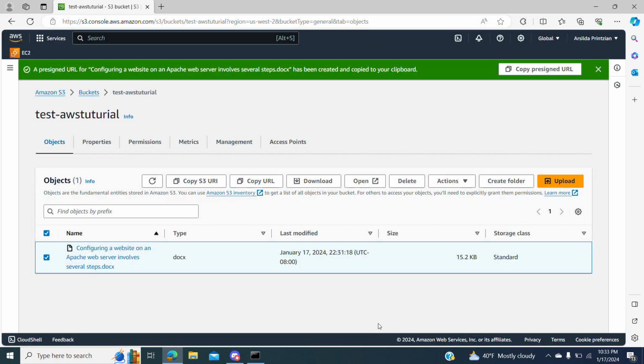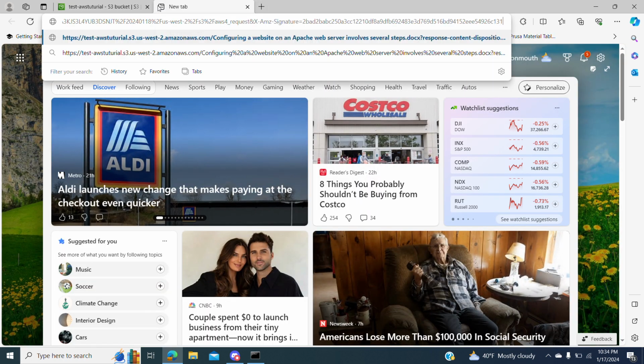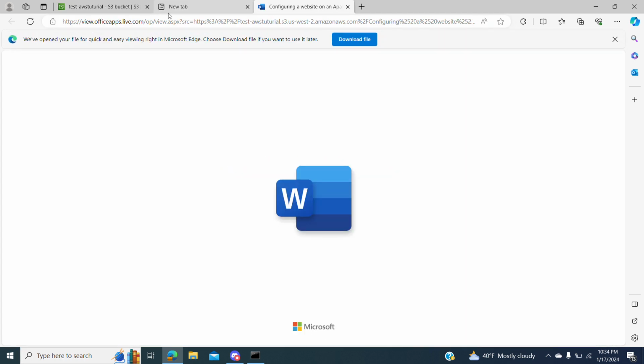So it's going to create a pre-signed URL, and we can copy this pre-signed URL, and it's going to be available for 30 minutes, and we access it. And as you can see now, the document is accessible and is available to be downloaded by your friend or by your colleague that you want to share.